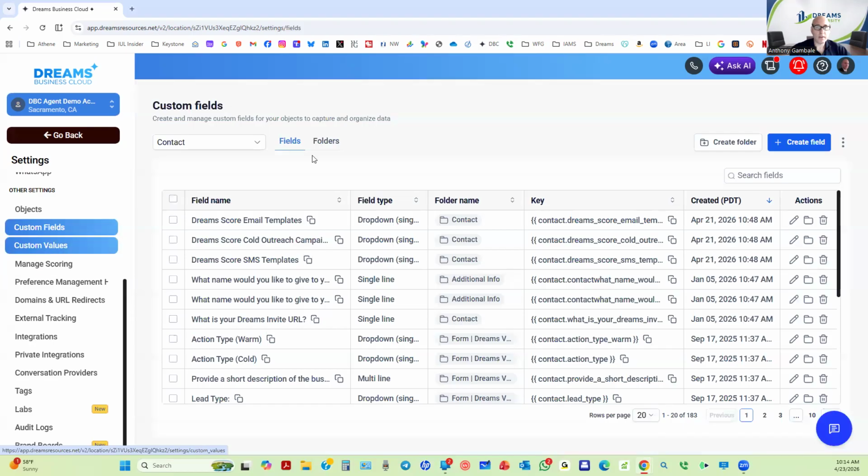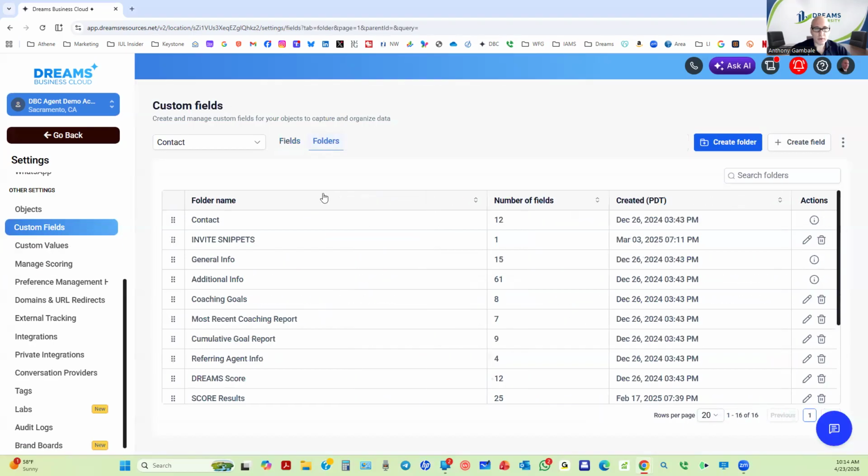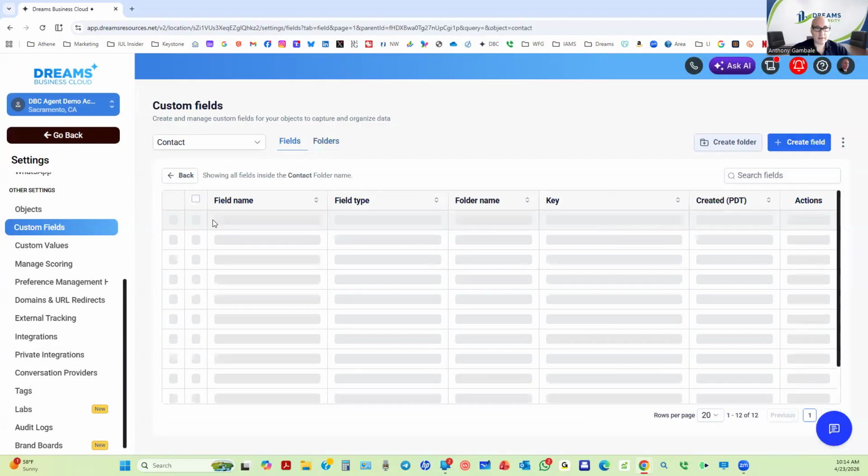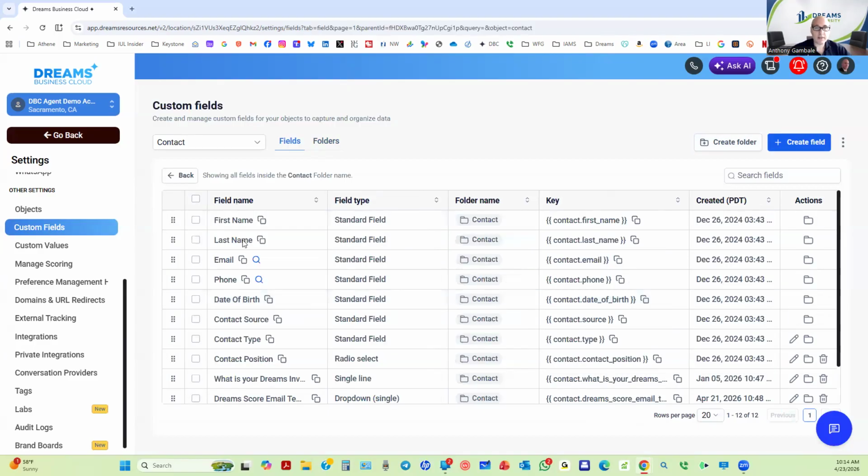Okay. Let's see if I can go into a folder. So here we go. Contact. First name, last name, email, phone number, date of birth, contact. So you get the gist, right? I think there's only 12 in here, right? Yeah, there's only one page. So what I'm saying is you can add a custom field into the contact record, right?